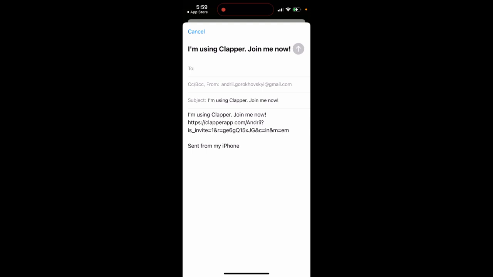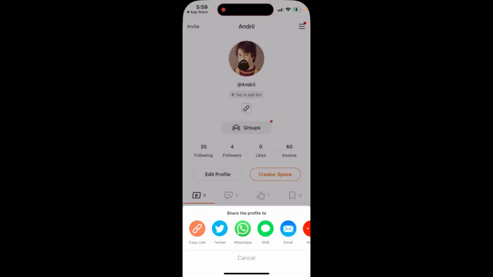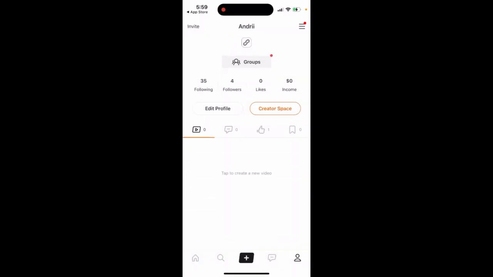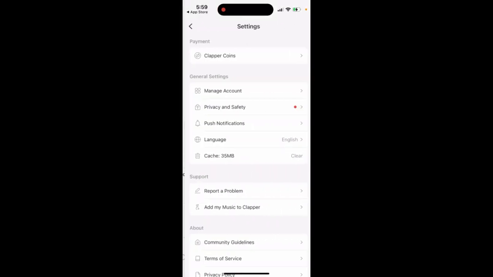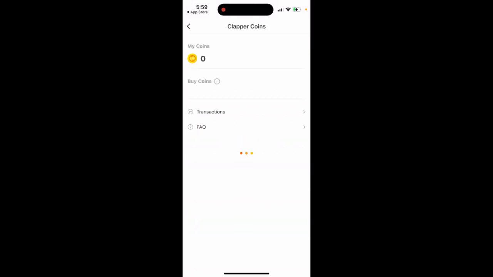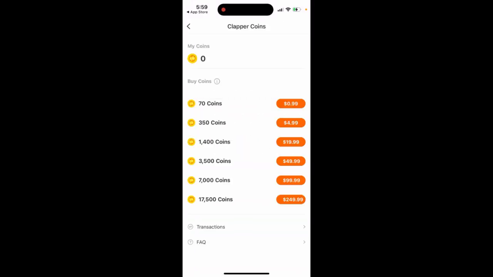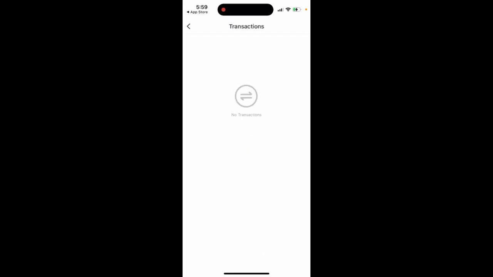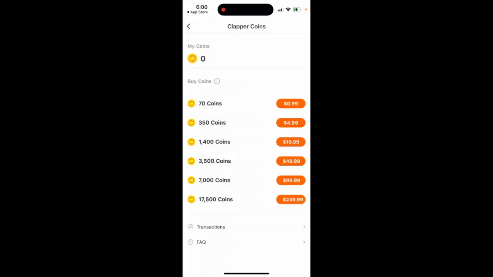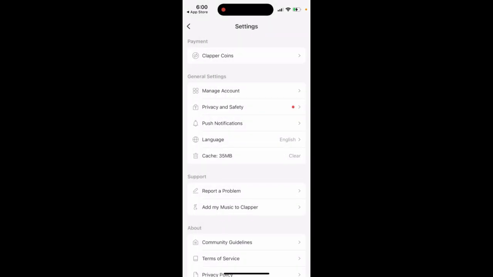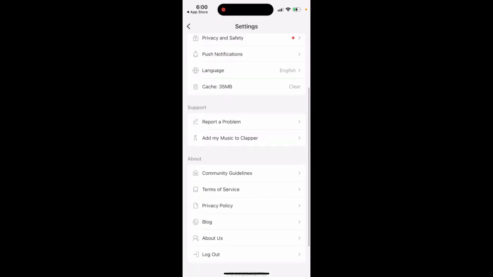Then there is some kind of invite code. I don't know whether you get some perks for inviting people, but that's what it is. Then you can also get Clapper coins for monetization, and that's just what it is. That's how you create an account.